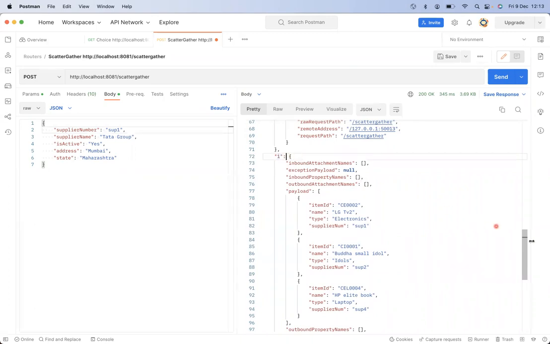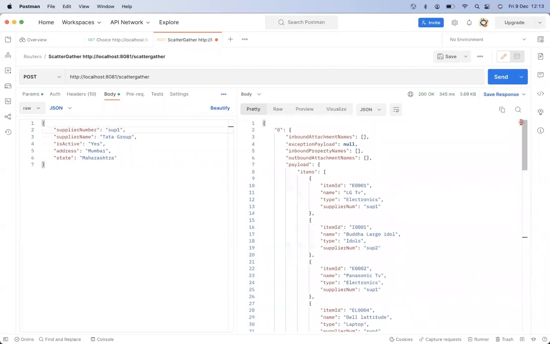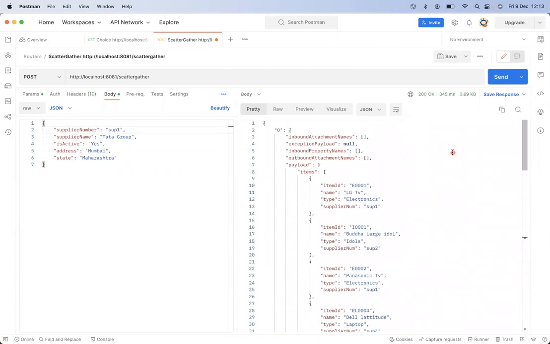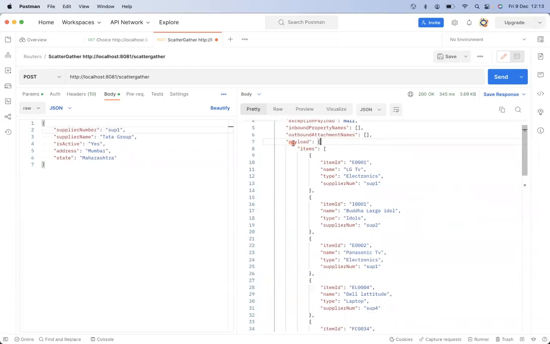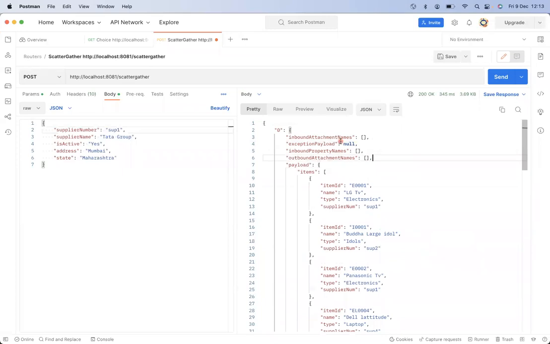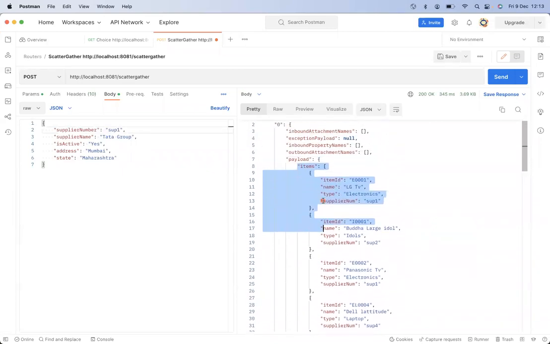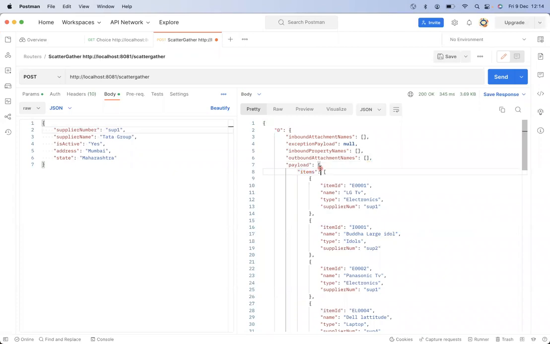Because we have configured two routes, it is going to produce two indexes of result. The first index is from the first route and the second one is from the second route, and it is having all the required data, like if there is any exception payload or inbound attachments or outbound attachments or property names. If there are any, then it will try to add them and display them. But as of now, we have only the payload from each route. And the payload from the first route is having, from system B, the items data object. So we have a list of items with a key name of items.